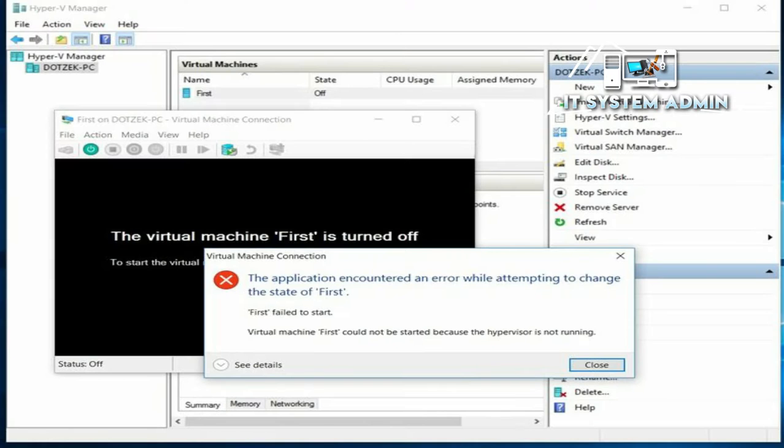A virtual machine may become unresponsive when the hard disk runs out of space. The guest operating system on the virtual machine may cause the VM to appear unresponsive. The virtual machine disk controller may not be set as per best practice. This is the main issue causing "virtual machine could not be started because the hypervisor is not running," but your hypervisor is still running.